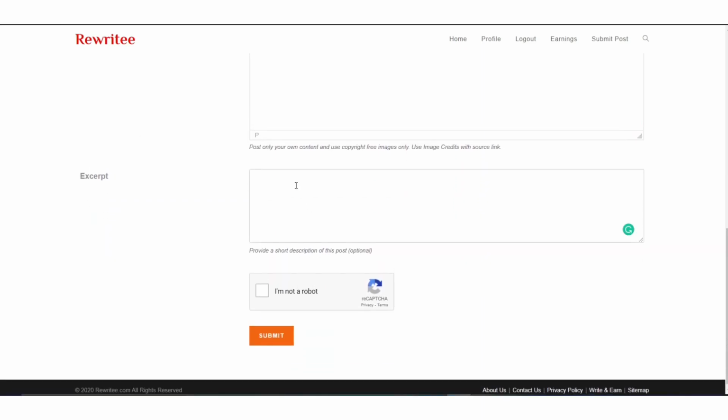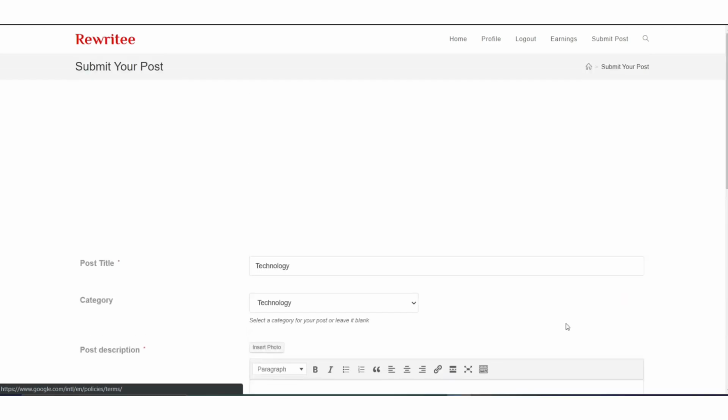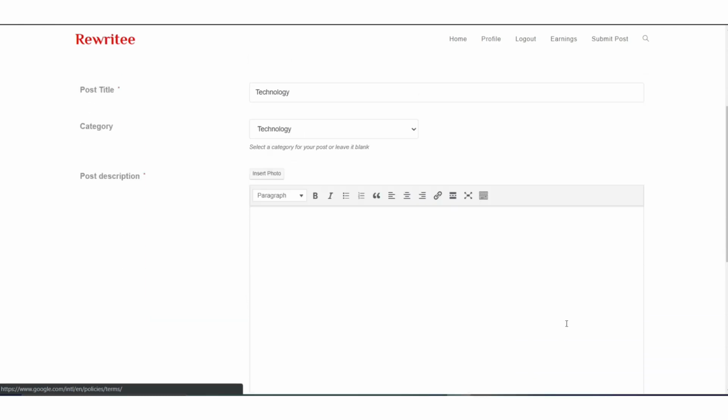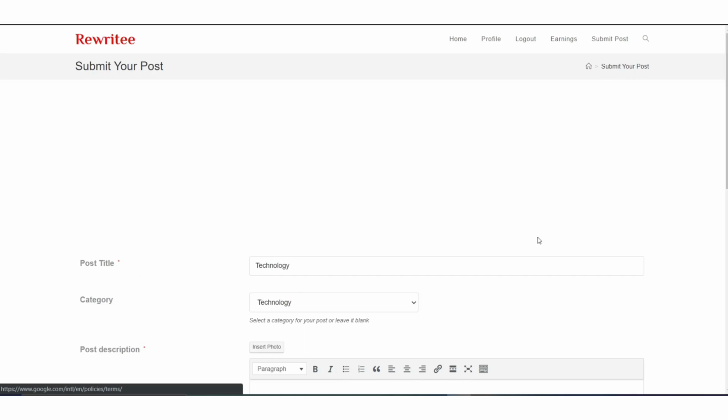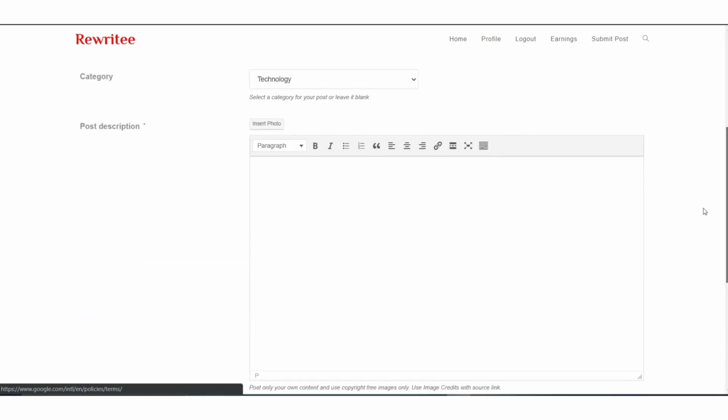And this is where you need to provide a short description, like the gist of your article, what it tells, what the objective is. Once you're done with the writing, check this box and click on submit. That's how easy it is to get started on Rewritee and make money for yourself. Most of us write articles or blogs on different platforms where we don't get anything in return. So this is the best platform to write posts or blogs on and get a good amount in return as well. That's Rewritee for you.